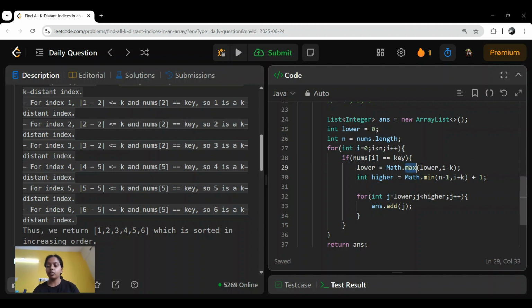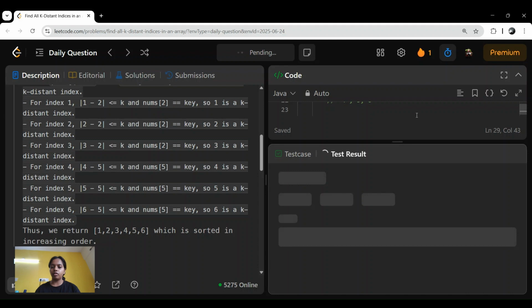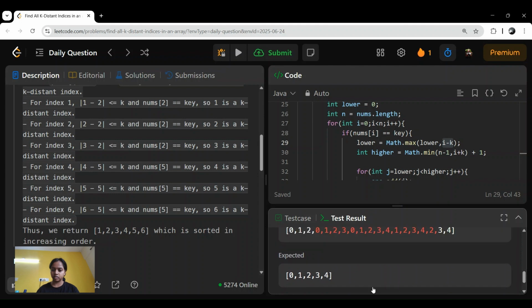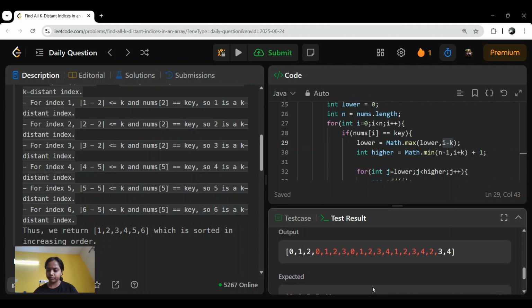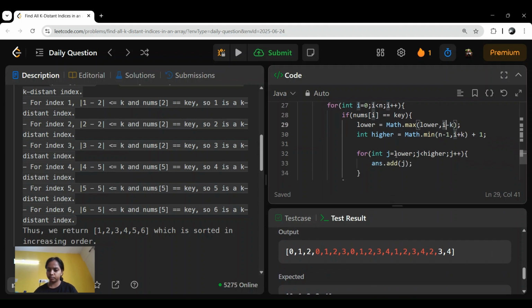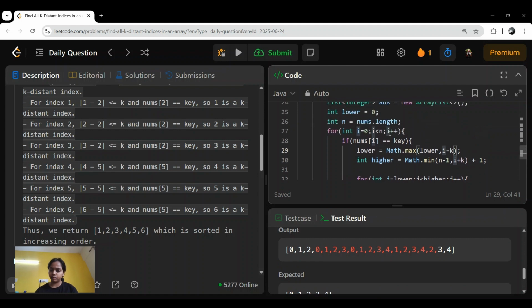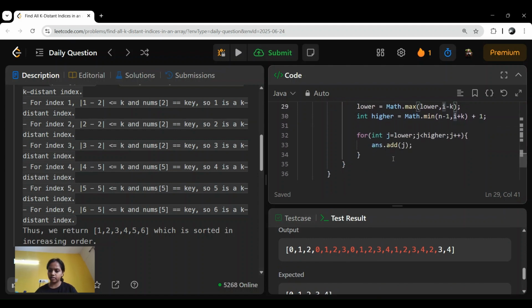See, for lower, if we take the minimum, every time we'll get 0 and everything will get added. We have to take the maximum of 0 and the other value, and then for higher we take the minimum. Just run again, and here also the minimum for n minus 1. Again, what are we getting? i plus k, lower, higher. Why is every time it getting added? Any mistake we did?